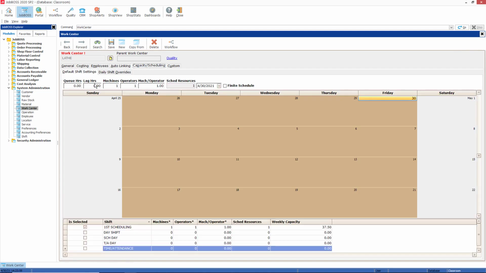On the capacity scheduling tab, you can see here that we have this finite schedule box, which is only available if you have the ShopBoss option. So out of the box JobBoss, all your work centers are infinitely scheduled. Infinite schedule means that your jobs will be scheduled to the target ship date without regard to load and capacity of the work center that's being scheduled.